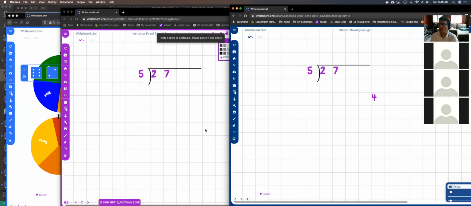Right, but you're on the group board now. So now you can try. You choose the draw tool, or it should be the draw tool automatically. But just click and try and type in one of the places.